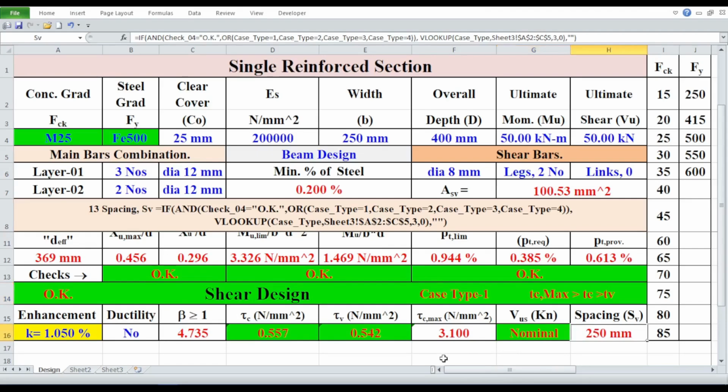Trial 4. Now, I am including ductility detailing in this shear design by changing the option from no to yes. As a result of this, the case type has changed from 1 to 2, and the basis of design has changed to tau c max greater than tau v, and tau v less than or equal to tau c plus ductility detailing. For stirrups, we are observing that the spacing of stirrups has changed from a rate of 250 mm to 125 mm.